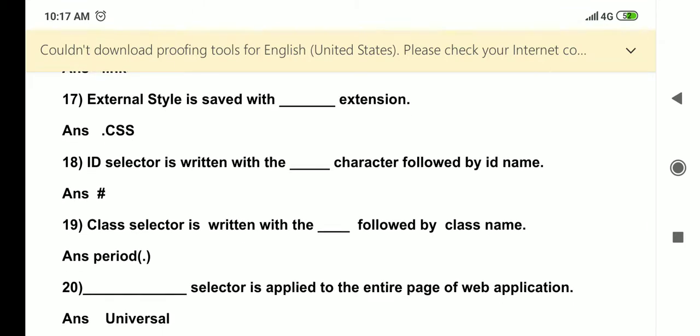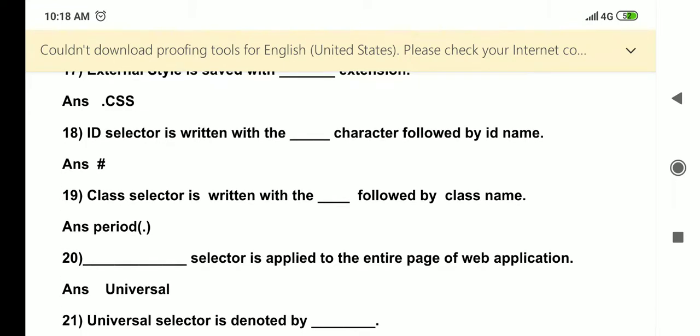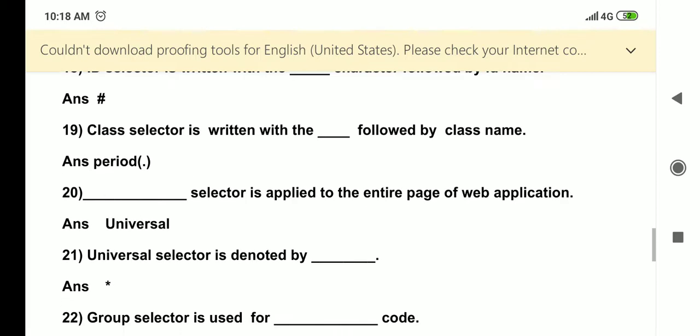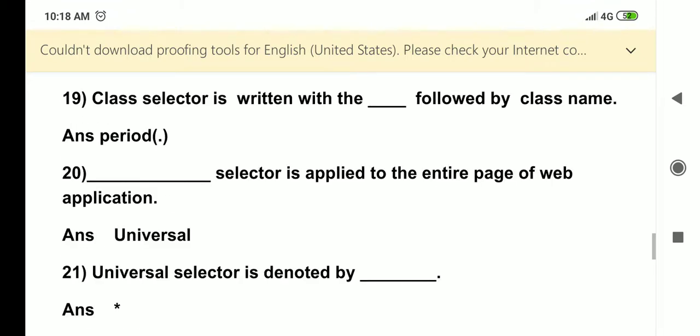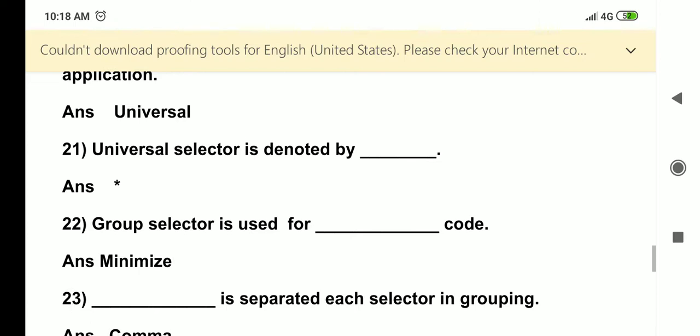ID selector is denoted by hash, and class selector is written with the help of dot. It is used with the ID name for ID selector with hash, and for class name it is denoted by dot. That is applied for the entire web application. If you want to apply a style to everything, we use the universal selector, and universal is denoted by asterisk.